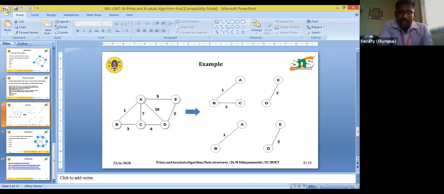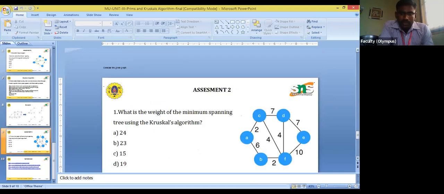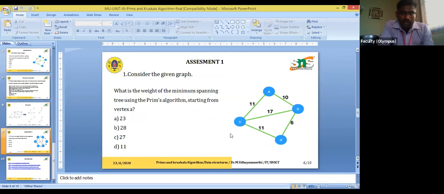So likewise we have to solve the different number of steps in this one. I hope after this we can stop. Next class we have to start with this content again.